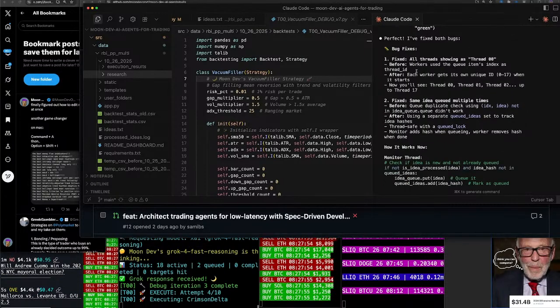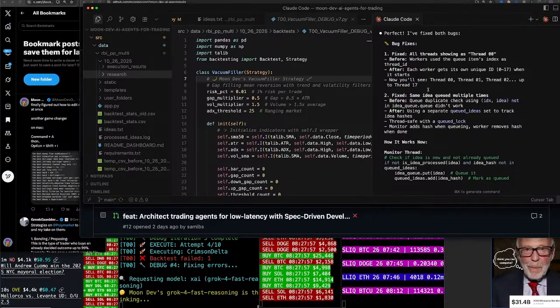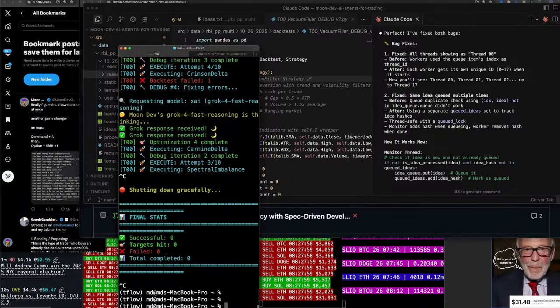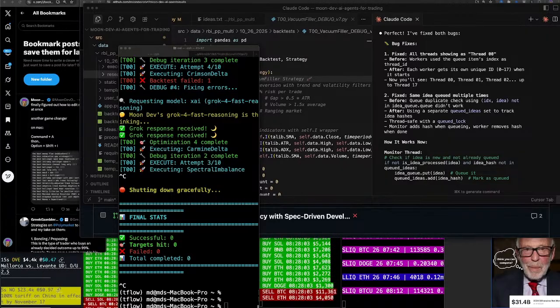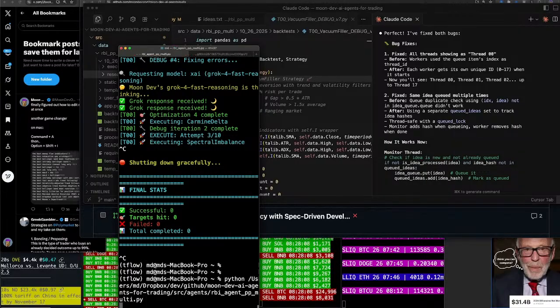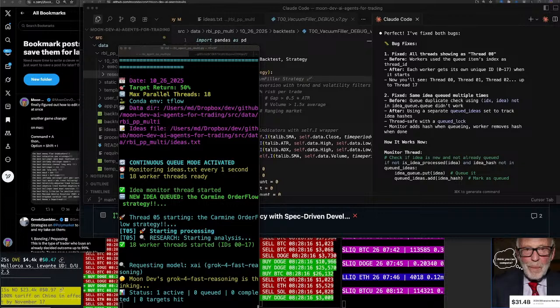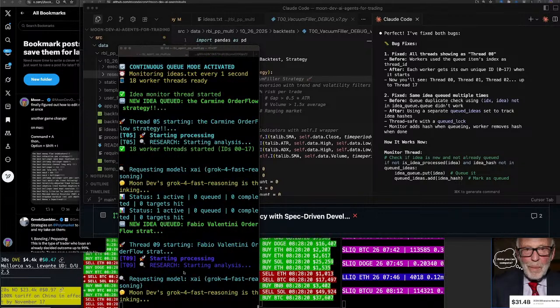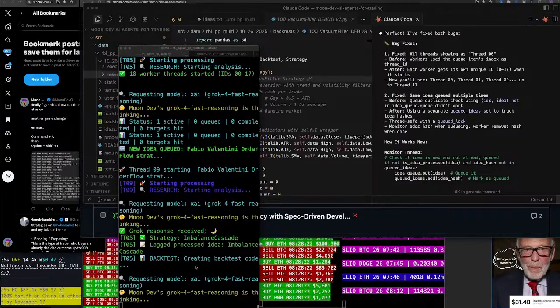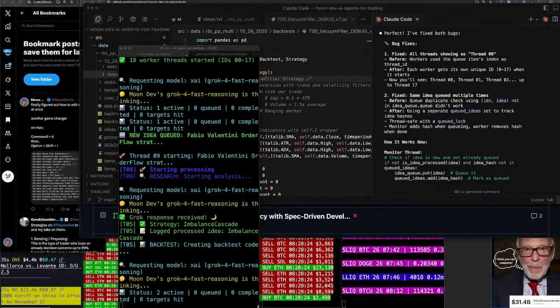Perfect, I fixed both bugs. Okay, so thread 0, workers are in queue. Okay, let's get it. Okay, there should be one new one in there. Okay, now we're gonna add a new one. So you see T5. I added a new one, T9, beautiful. So there's no delay in triggers, okay.